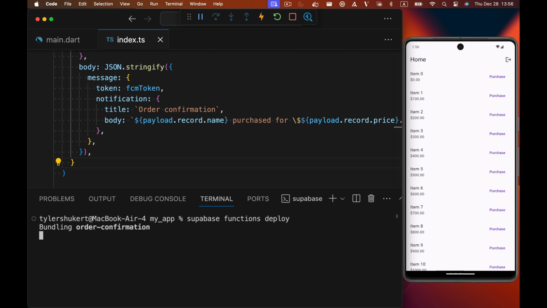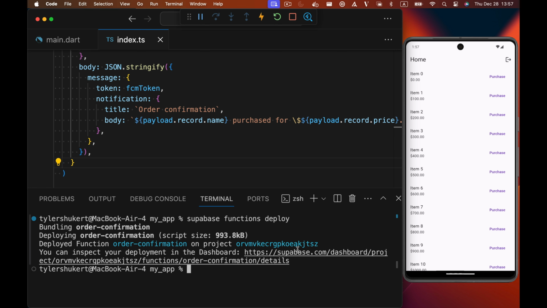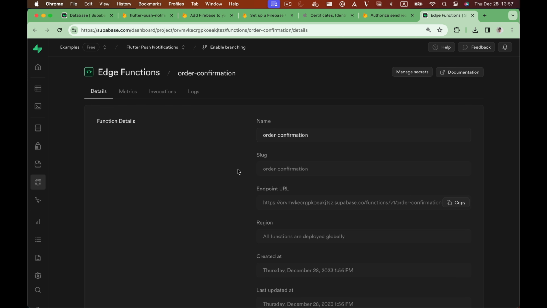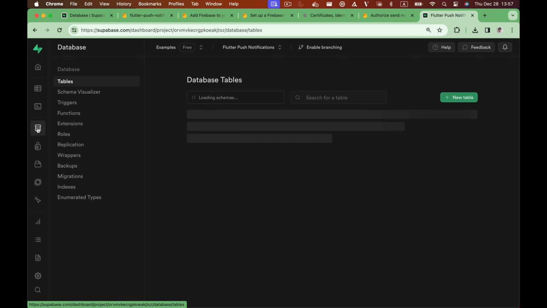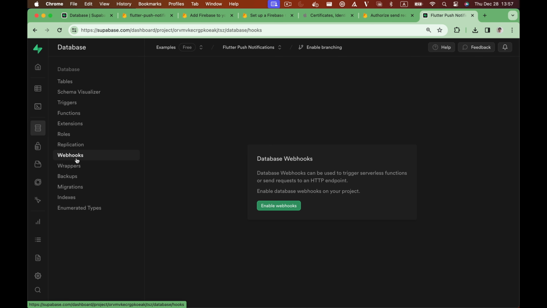We can run Supabase functions deploy to deploy our functions to the edge. Once it's deployed, we can click this link to open the dashboard. See that our function is nice and deployed. We can actually set up the database webhooks. Go to Database, Webhooks, and Enable Webhooks.